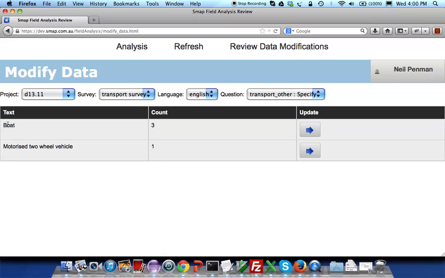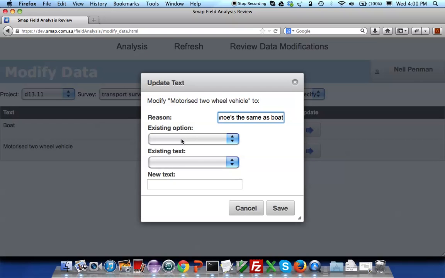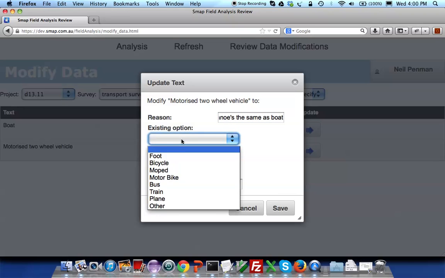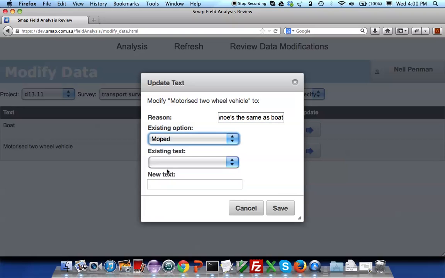So now we have other for boat. Well, boat has been selected as other 3 times. And we still have this motorized two-wheeled vehicle. Okay, for the purposes of this survey, I think we'll assume that's, say, a moped. So I'm going to select the update button. This time we'll select one of the existing options in the associated select question, and I'll select moped. And I'll just change the reason. This is counted as a moped, and select save.